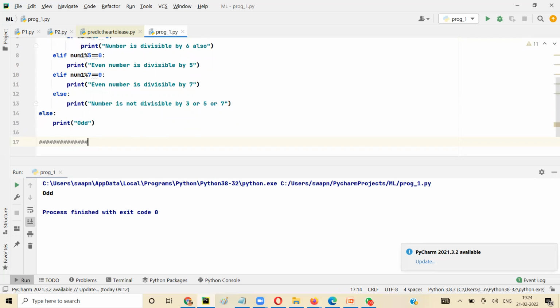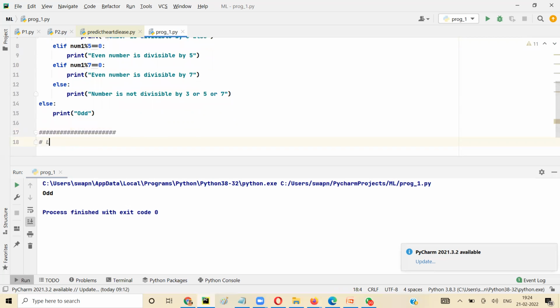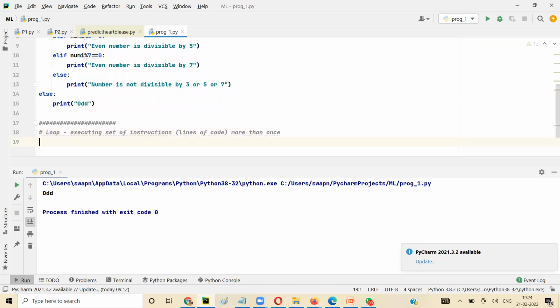What is a loop? Executing a set of instructions, or lines of code, more than once.